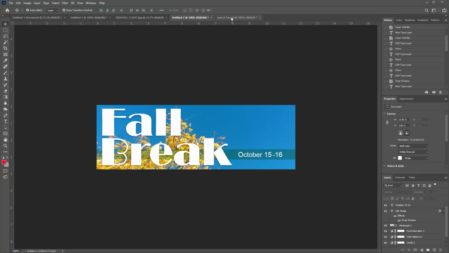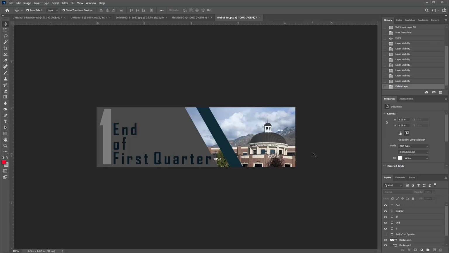Now with the end of the first quarter, let me show you something completely different. So like I said, there's so many things you can do. I've got the picture here that's not faded out, but I made some shapes and slanted them just for some interest, and put the picture on this half and the text on this half.